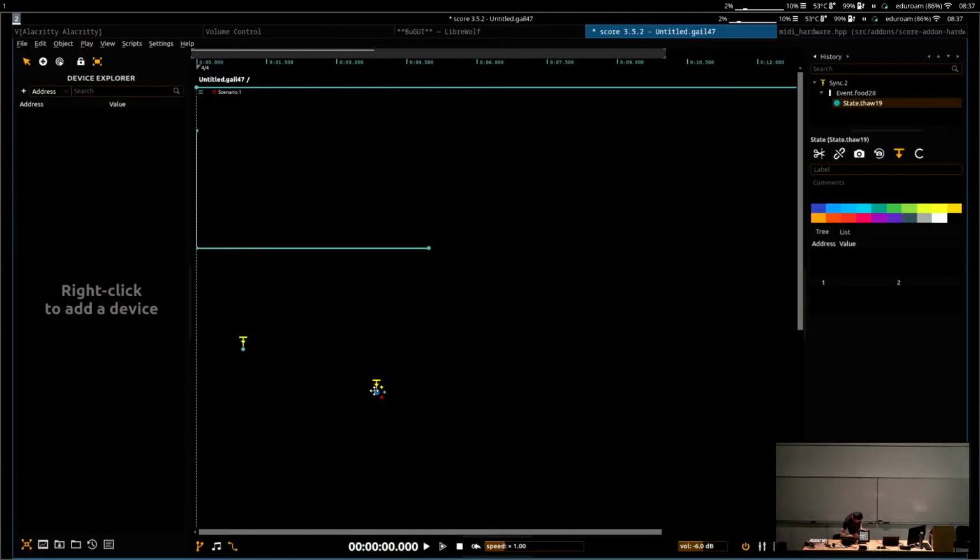So yeah, just move it around, extend it, kind of like drag and drop as you would on your phone.